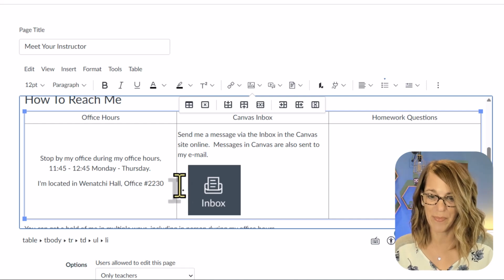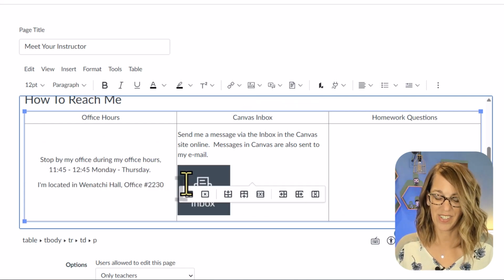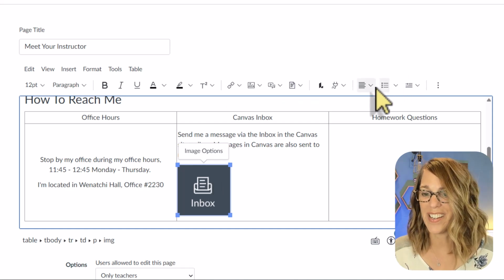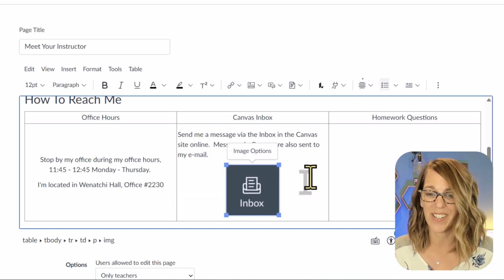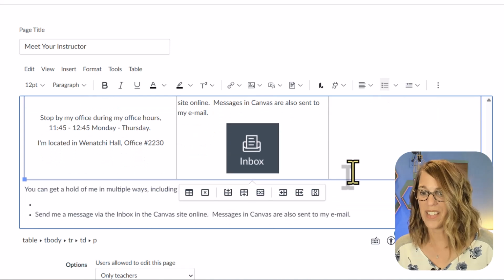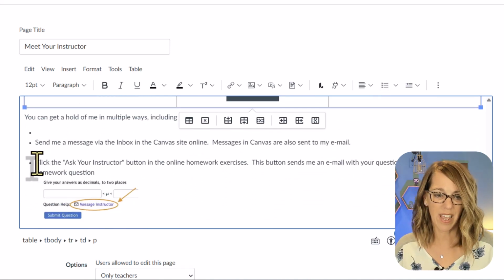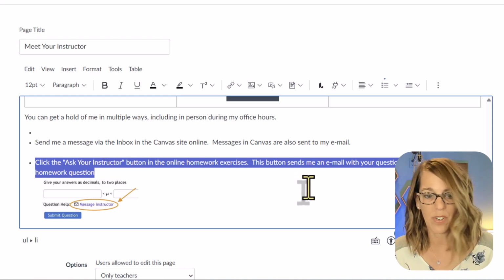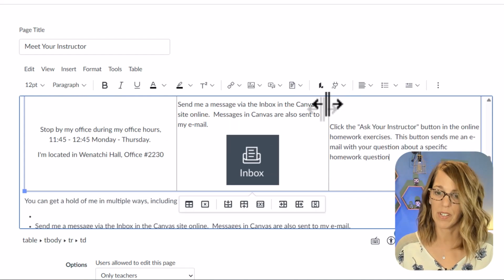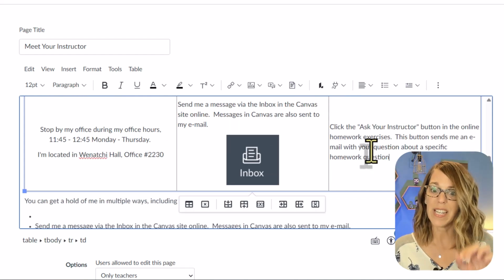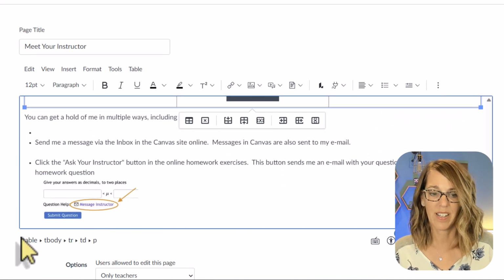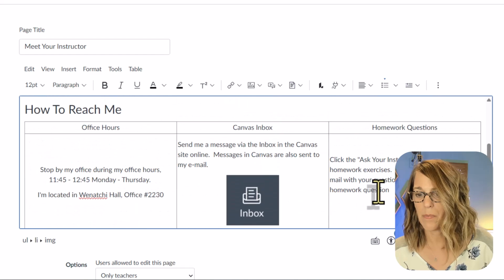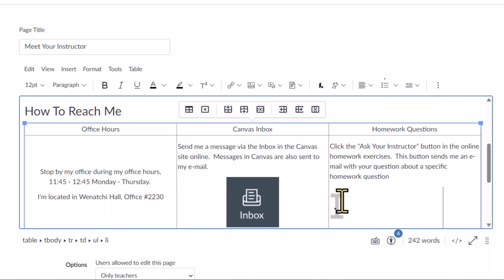I do not want that bullet point there. Let's just X out of that. Perfect. And I do want this to be center aligned. So using my alignment tool and get that one to center aligned. Okay, great. And then finally, homework questions. So they've got an ask your instructor button. I'm going to copy that. So I'm going to do a Control C over to my table, Control V. I also have an image with this one as well. Let's click on it. I'm going to copy and then paste it below, and then Control V.